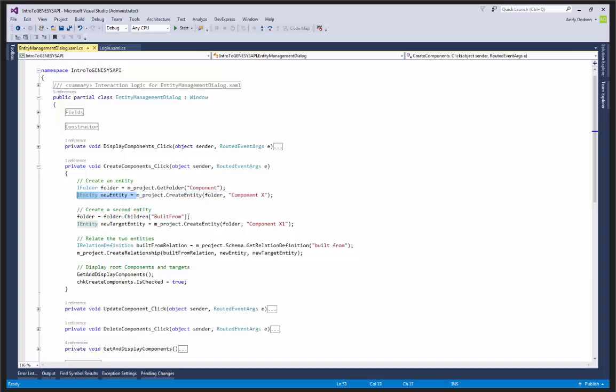And it's returned that entity to us in case we want to programmatically access or do more with the entity. Okay, we just created a new entity in the model. Now we're going to run through that exact same series of calls, and we're going to create a second entity called component X1. I'm going to create that because the next step, we're going to go ahead and relate those together and demonstrate how we create relationships.